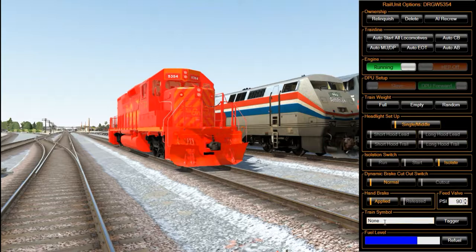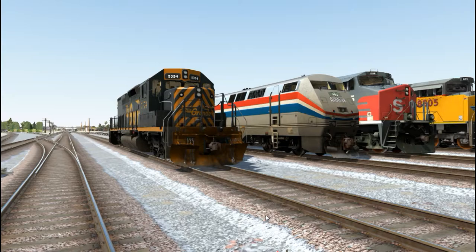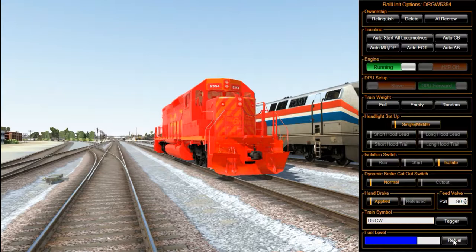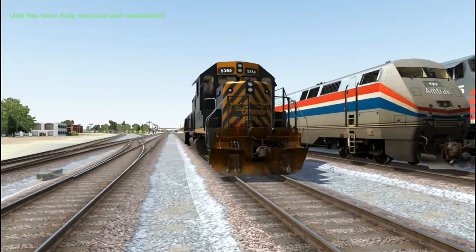The train symbol is, I don't know, GR... Sure. It's now the GRDW. And then right here's how much fuel's left in it. Now there's a setting inside the graphics menu or something like that that lets you decide if you can refuel it only when it's sitting on a refuel pad or if you can refuel it while it's sitting out here in the middle of nowhere.